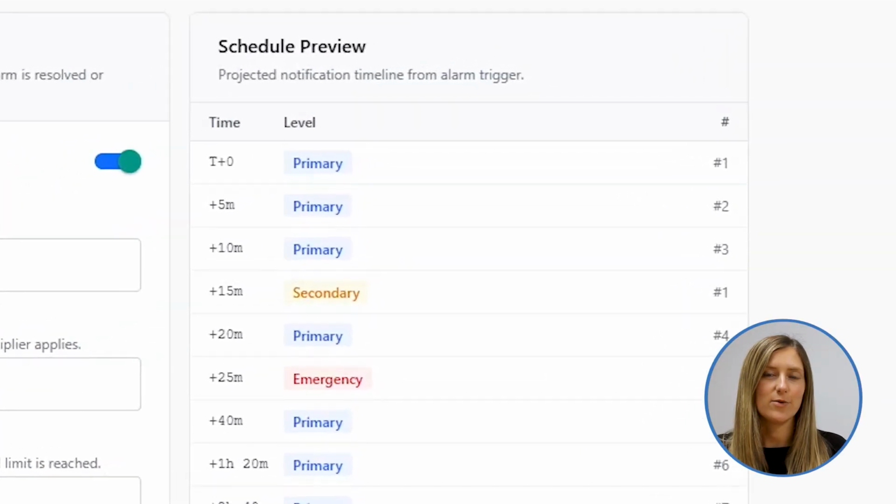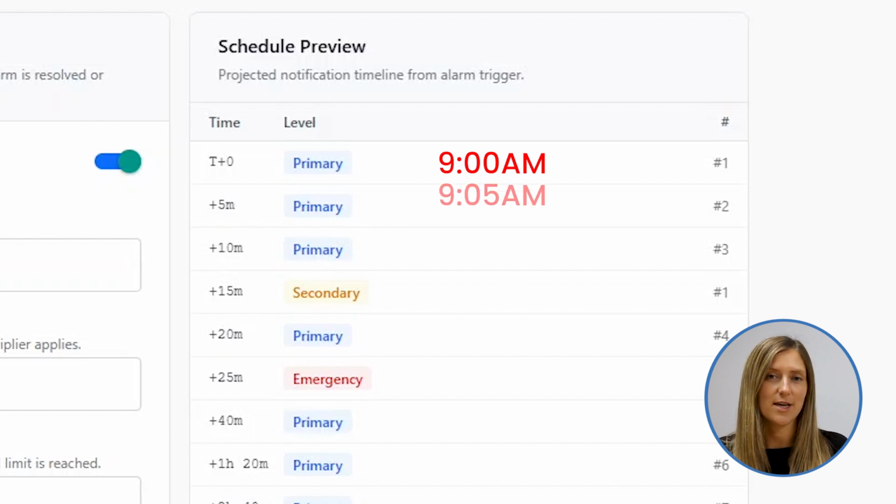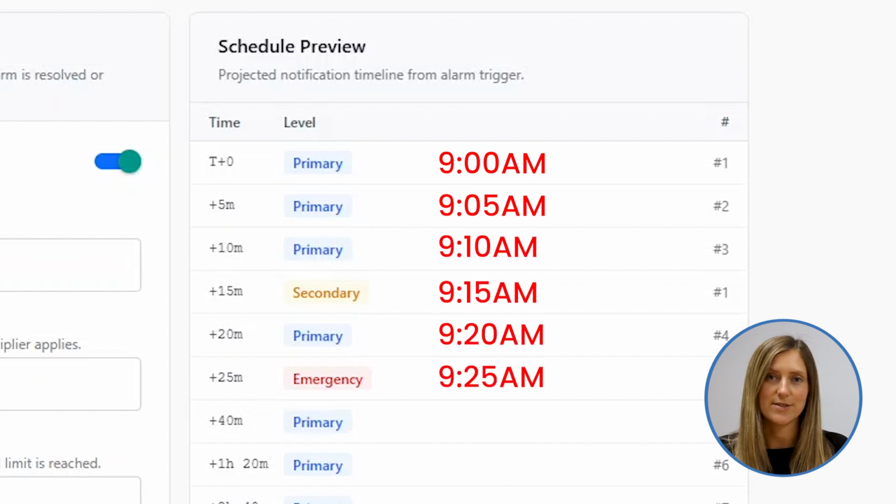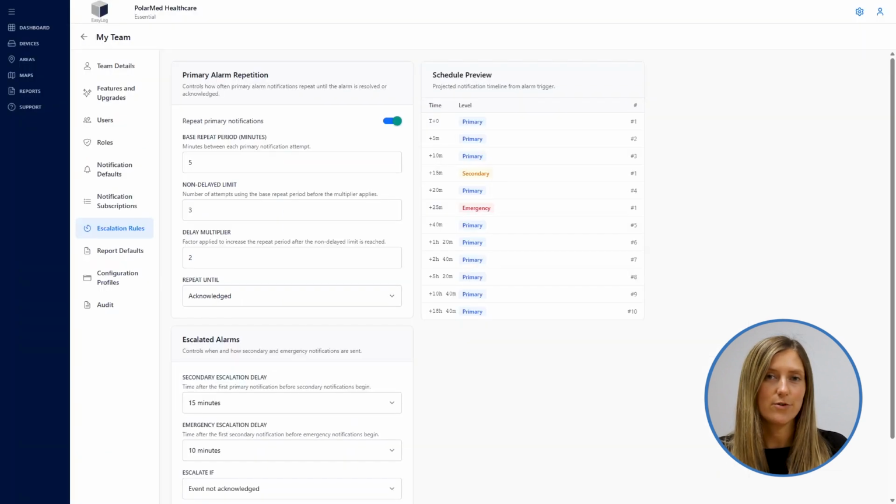In this example, an alarm is triggered at 9 AM. The primary contact receives the initial notification immediately. If the alarm remains unacknowledged, the secondary contact receives a notification after the configured delay. If the alarm still hasn't been addressed, the emergency contact will receive a notification after the emergency escalation delay. This helps ensure critical alarms are escalated through your organisation until somebody takes action.